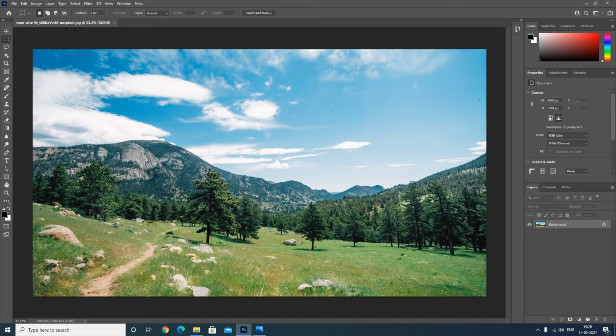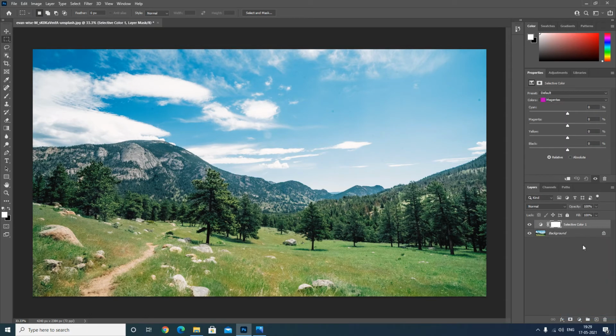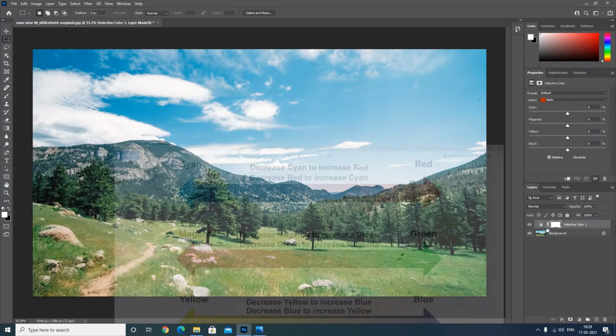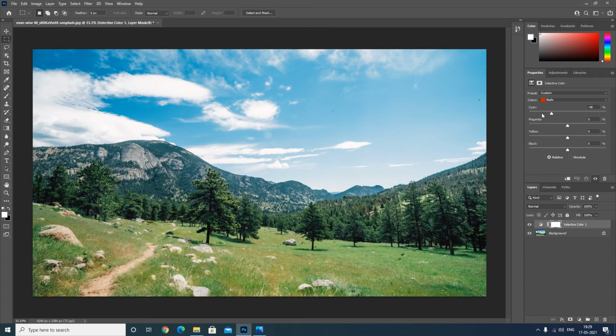I have an image opened here in Photoshop. I will create a selective color adjustment layer. Select the red color. Now to increase the red, we have to decrease the cyan as red is complementary to cyan. So I will increase the red. Now select yellow. Increase the yellow color.